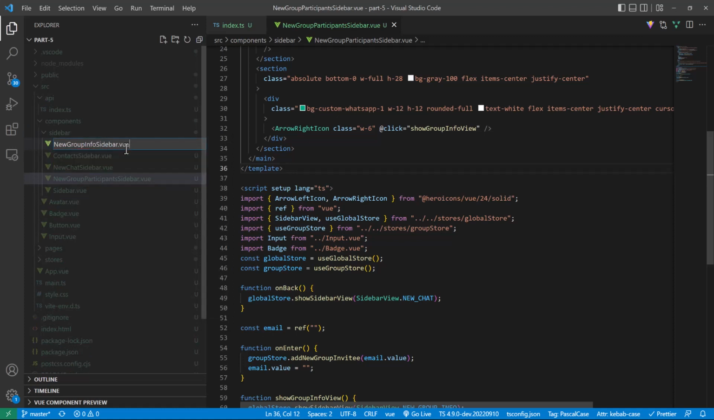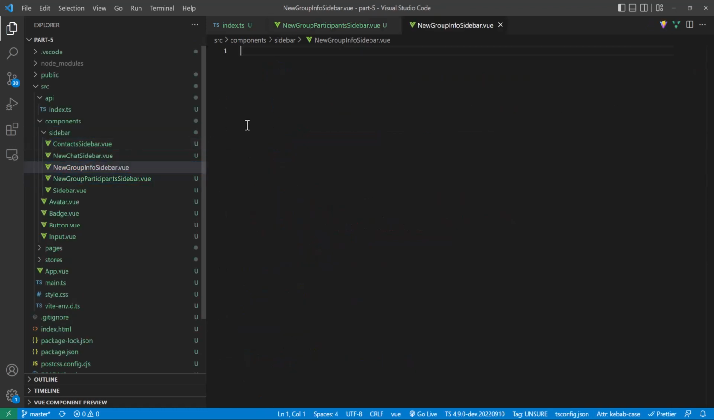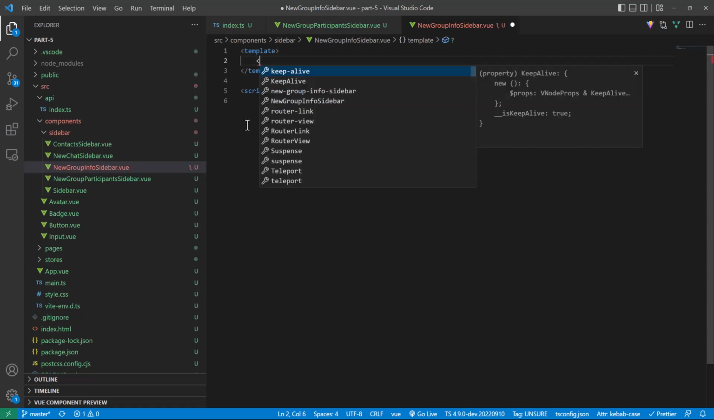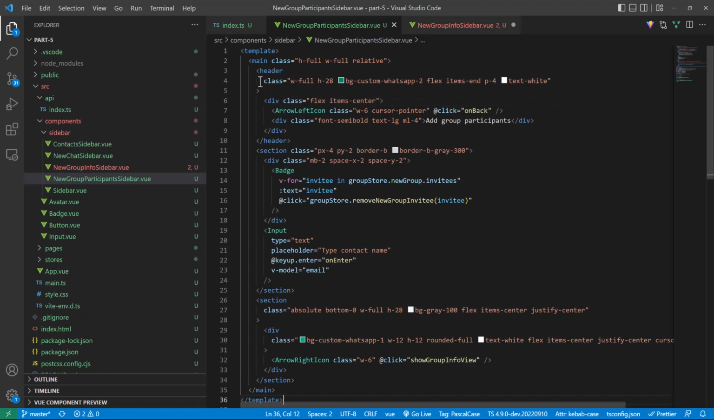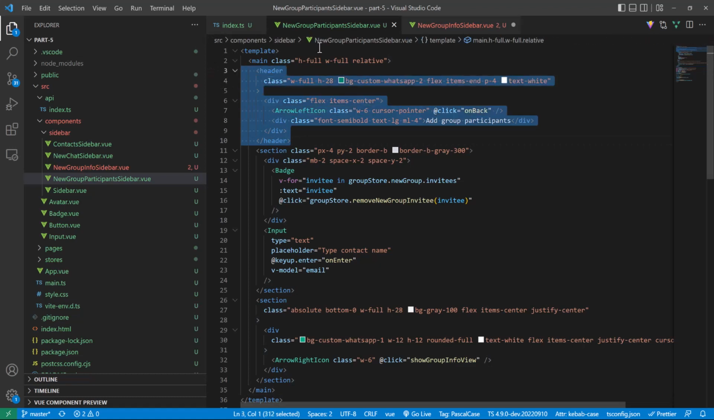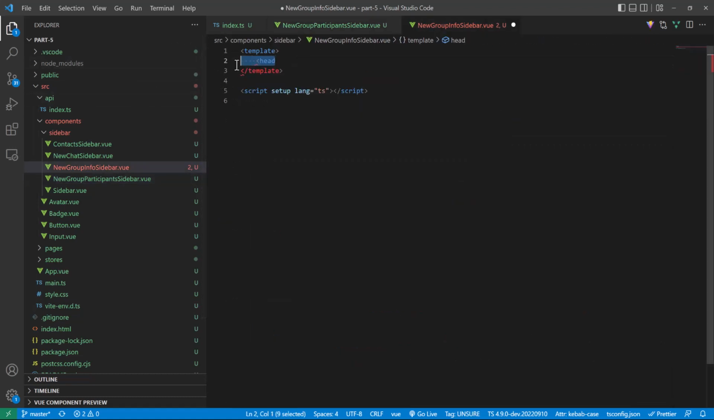This is just where we're going to put the name of the group. In the future, we're going to have the profile image over here of the actual group. So let's jump right into that. So we're always going to need a template. Let's create our script, setup, lang equals ts, and start writing the component. So we have a header, which is fairly standard. We're just going to copy the same exact header from everywhere else. So I'll just take this header and paste it there.